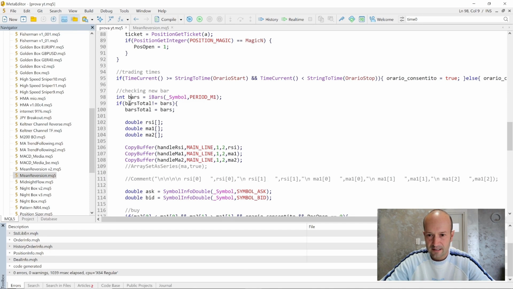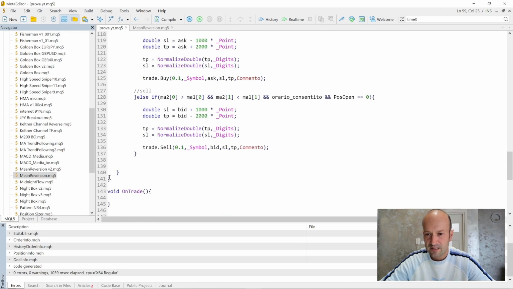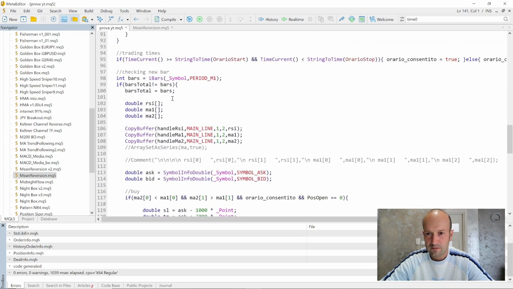After that, I add an if statement, meaning if the total number of bars is different from bars. So if the old total is different from the number of bars I'm reading, it means there's a new bar, and then I update the total number of bars to the new number of bars. Then, inside this if check, so from here on down, I insert all the code I had written before, and I close the bracket here, so everything will be under this if statement.